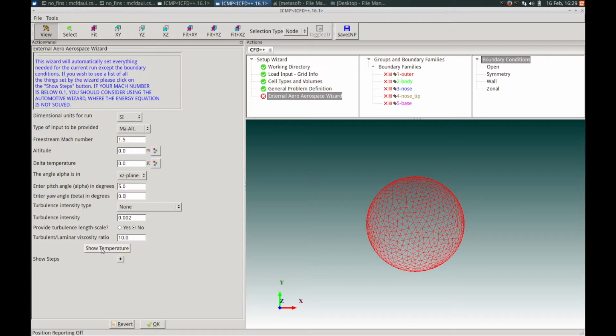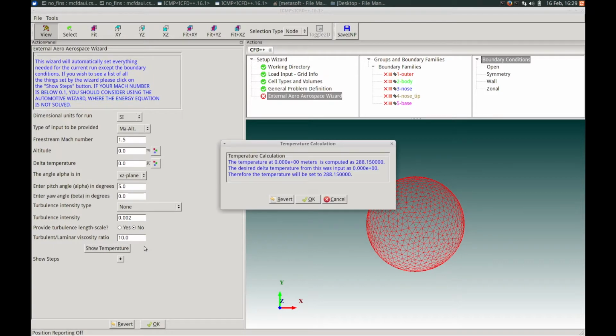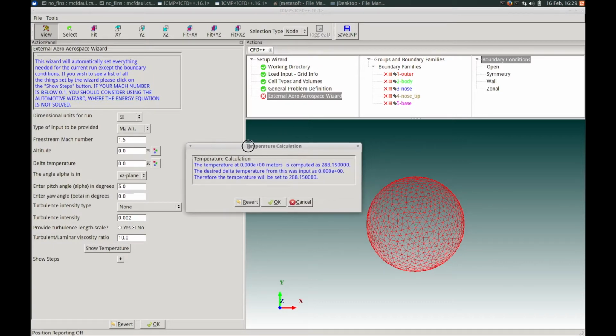There is a button at the bottom that tells you what the computed temperature is at this altitude. If you hit show temperature, it will show you that at this altitude the temperature is 288.15 Kelvin. We'll go ahead and press OK at the bottom of this panel.